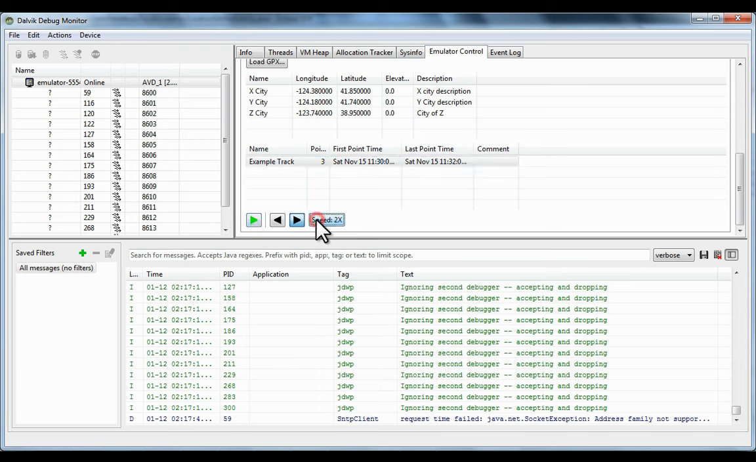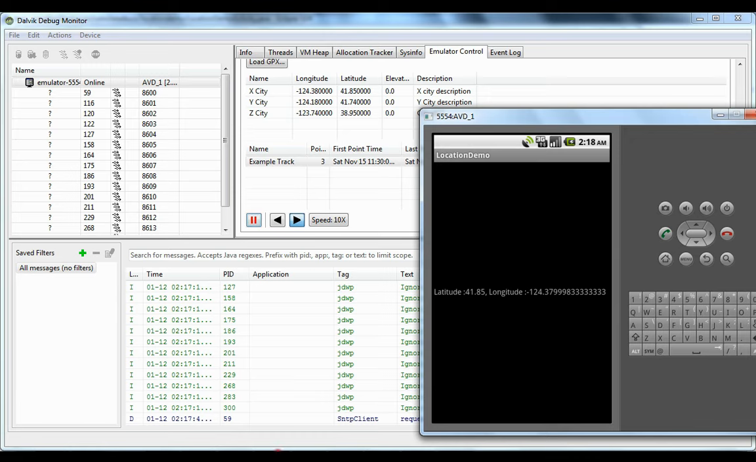The speed of the tracks can also be changed. After pressing the play button, go to the emulator to check the location change. The latitude and longitude values are changing based on the waypoints in the track.